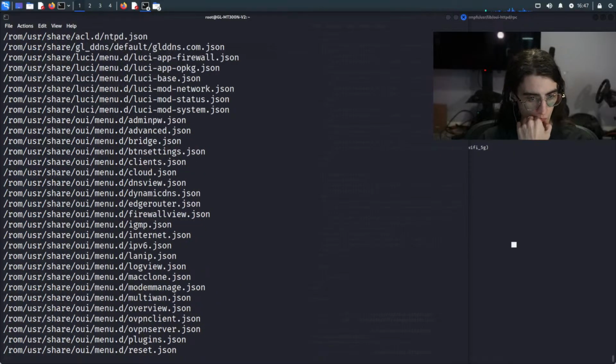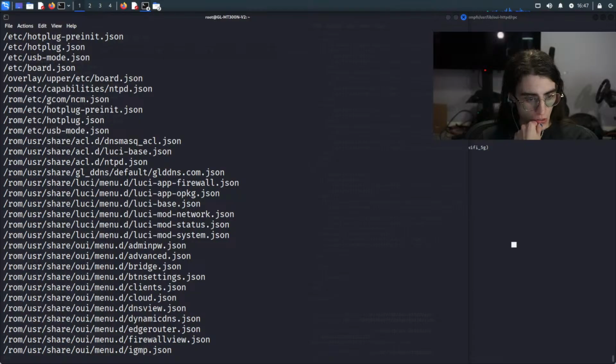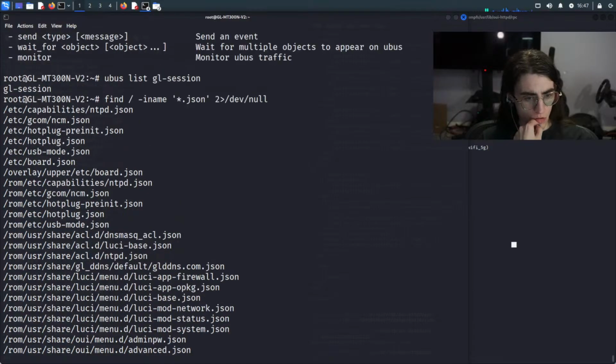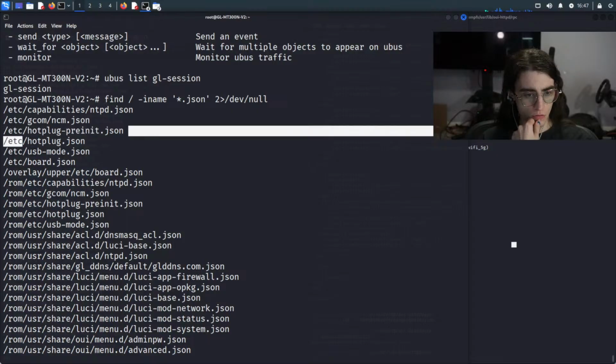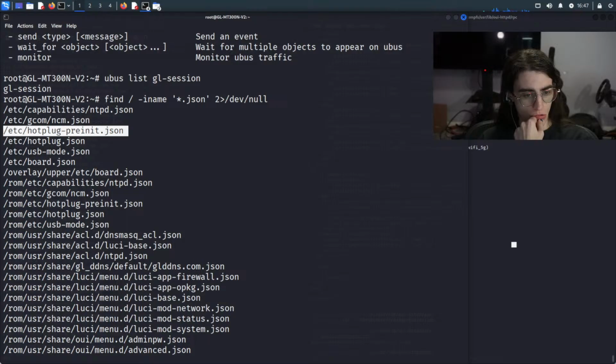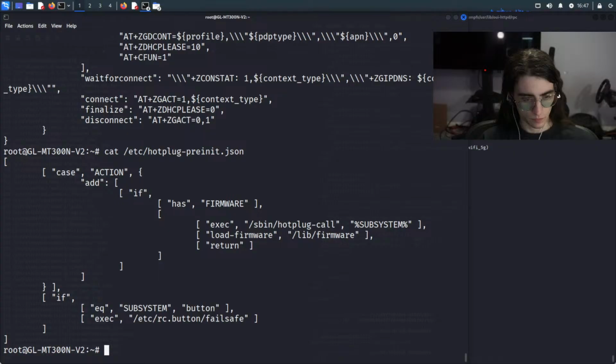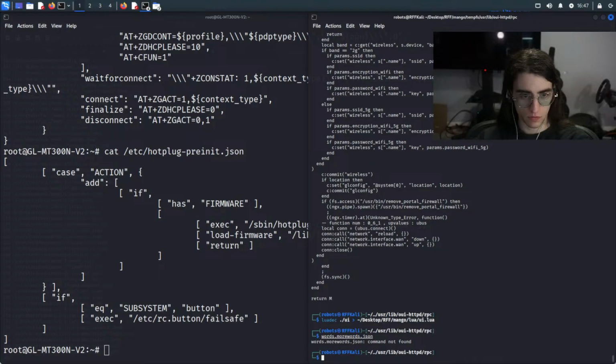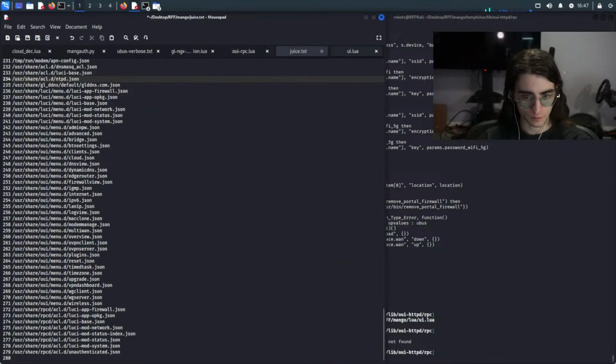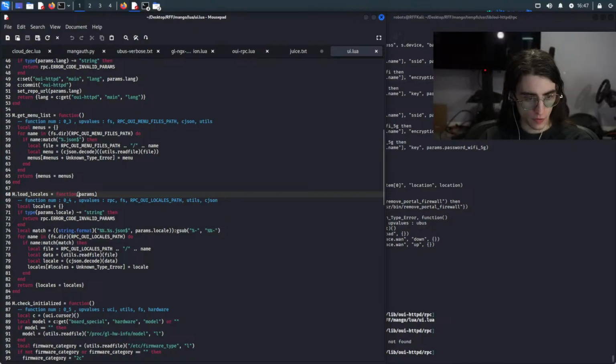Hmm. Yeah, I'm not seeing anything particularly juicy. Could try a hot plug. I don't know. I don't think that's... hot plug pre-init. Yeah, none of that stuff is useful, so even if we were able to exploit that, I still don't think it would be super valuable. We'd have to chain it with something else.